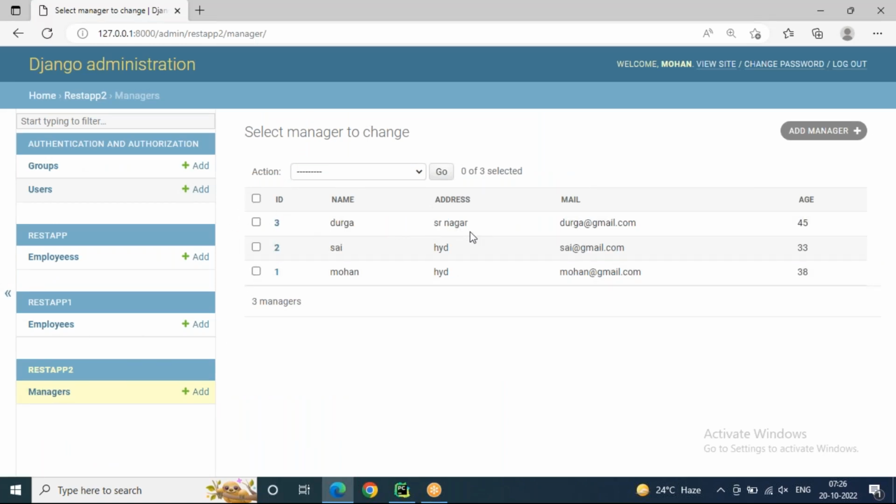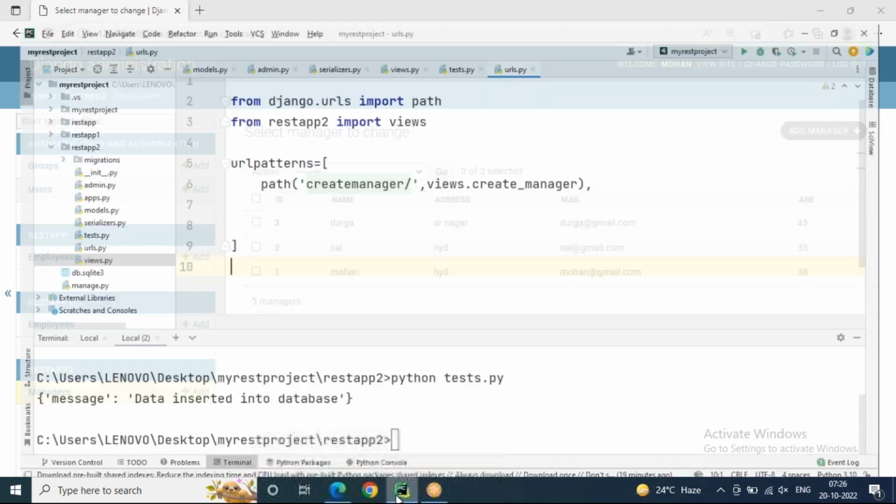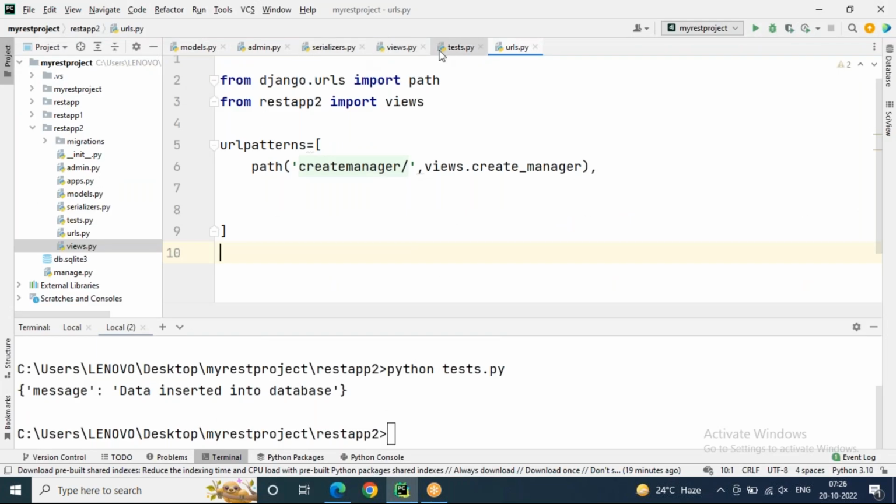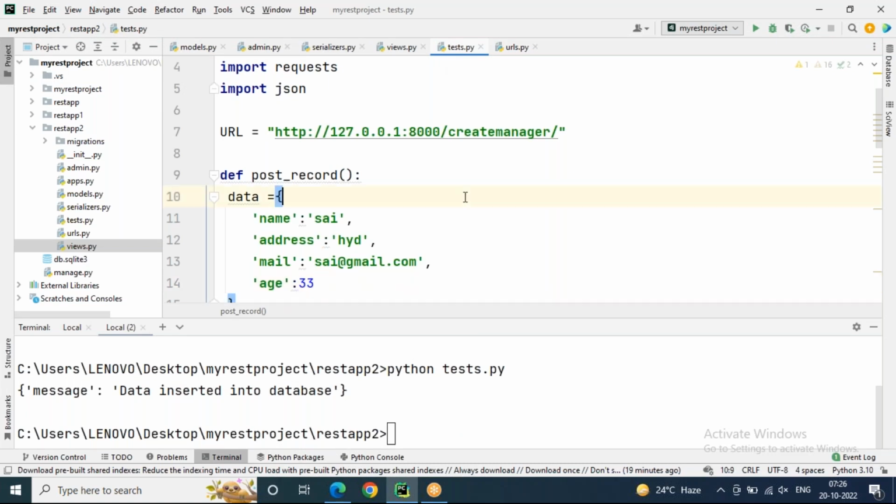Third record, Durga SR Nagar update. This is not an insertion, sir. Something went wrong. Let's check just that. See, here I'm using create manager. Sorry, it's my mistake actually.